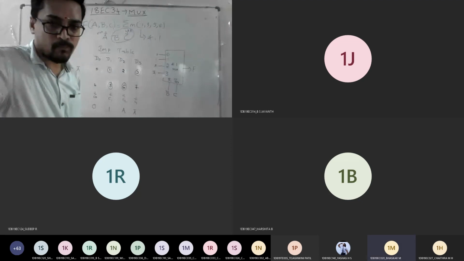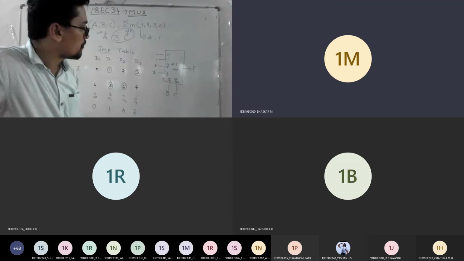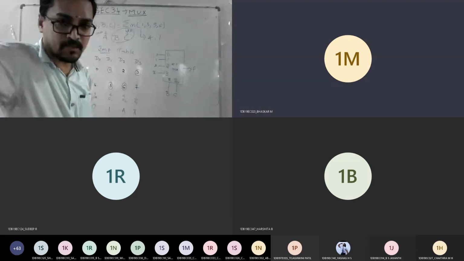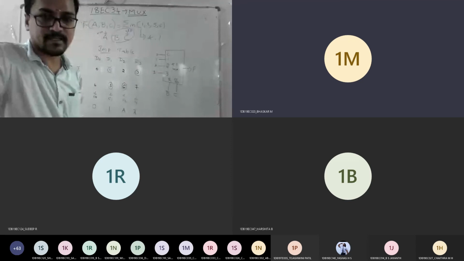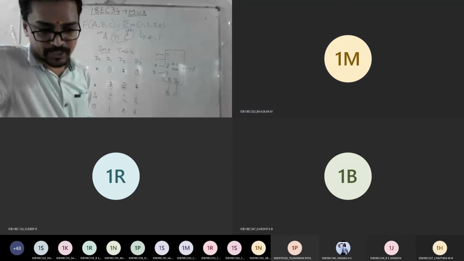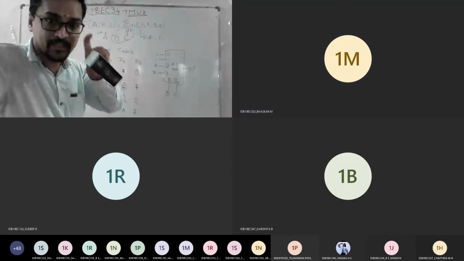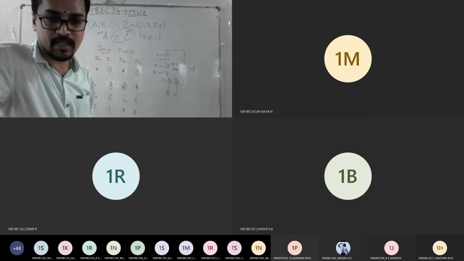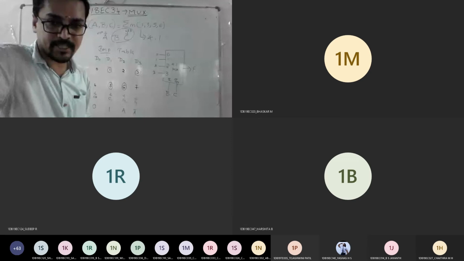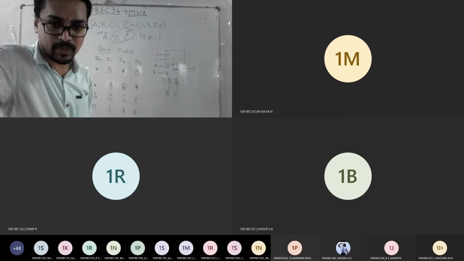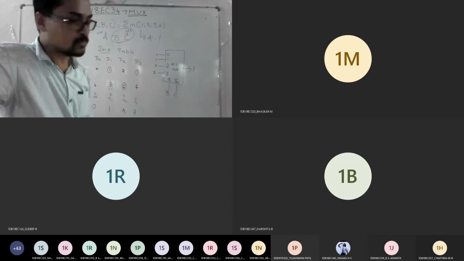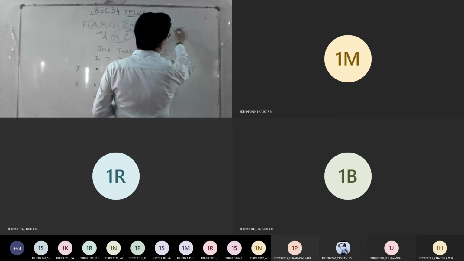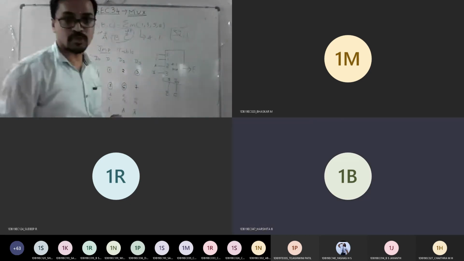Sir, in a 4:1 mux, we should give the enable input grounded, no, sir? You should give the enable input to ground. Actually, that enable pin comes into the picture whenever you implement a higher mux using lower muxes. For example, if they ask you to design a 32:1 mux using 8:1, to build a 32:1 mux, how many 8:1 do you require? It is 3? 4?